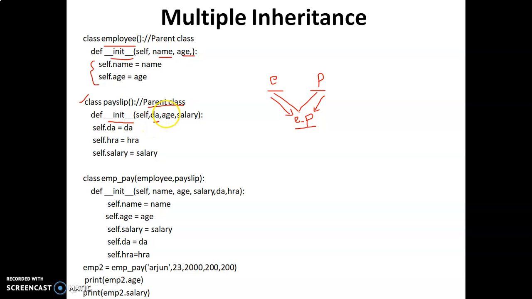Here also I'm creating a constructor for the Payslip class. Sorry, by mistake I used a wrong name; the variable name is HRA. We are passing three parameters, DA, HRA and salary, and the three parameter values are assigned to three public variables. Here we are creating three public variables, DA, HRA and salary, and for these three I am assigning the three parameter values.